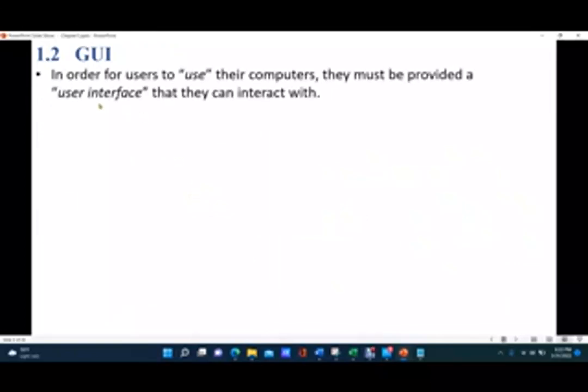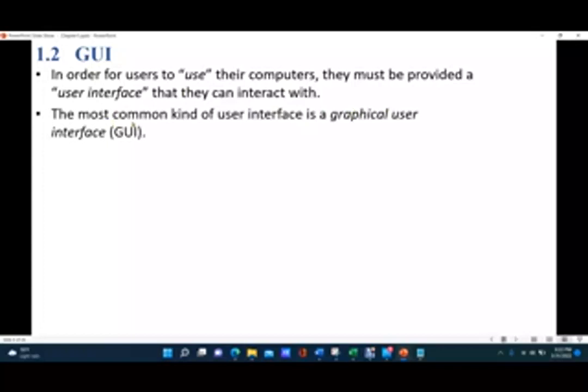In order for users to use the computer, they have to communicate with it. There has to be an interface between the user and the computer, a user interface. Most common kind of user interface now is a graphical user interface, or GUI.